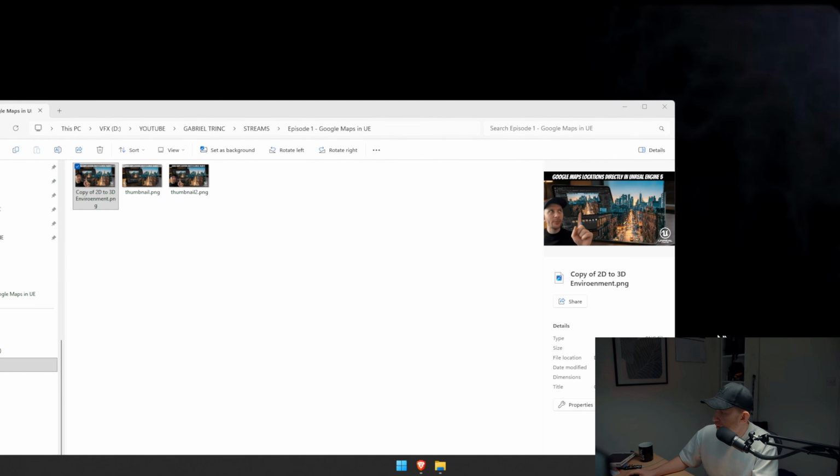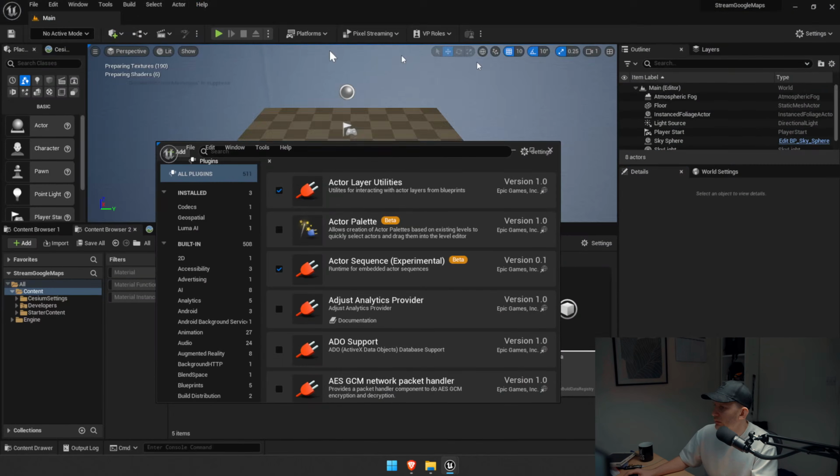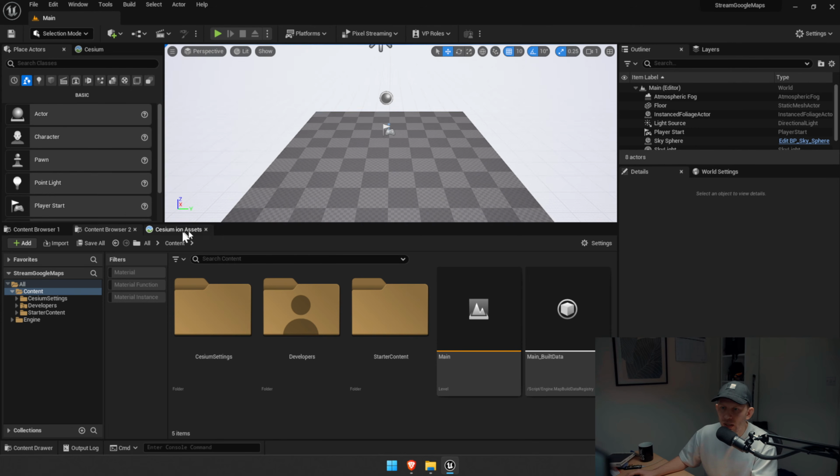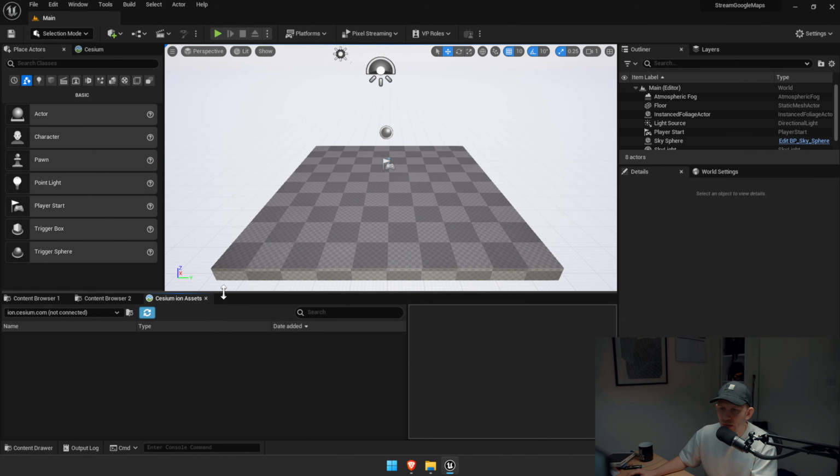Again, we are just waiting for Unreal Engine to come back right now. And there we go, Unreal Engine is back. Now what you have to do is put in the Cesium assets. That's okay. We see a new tab just coming up right now.